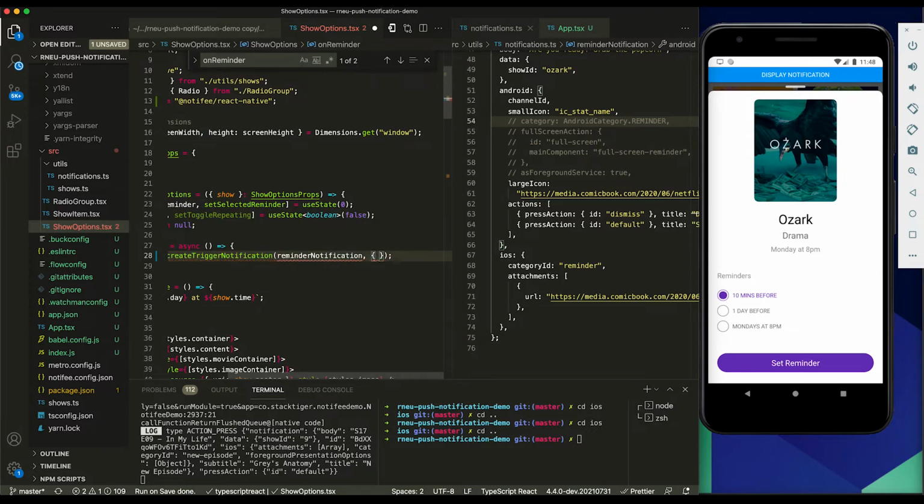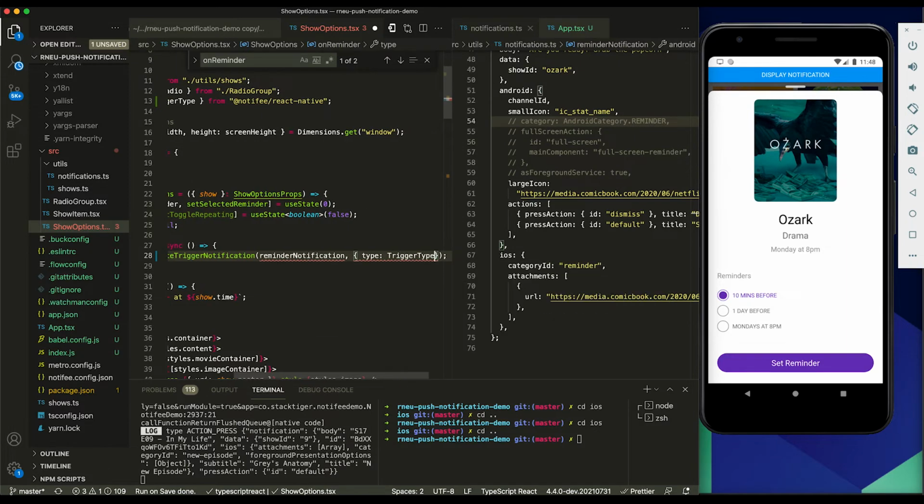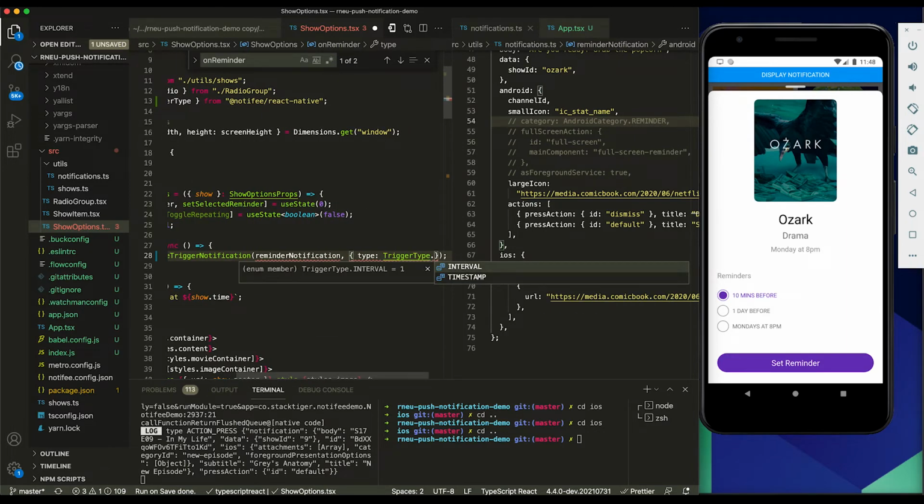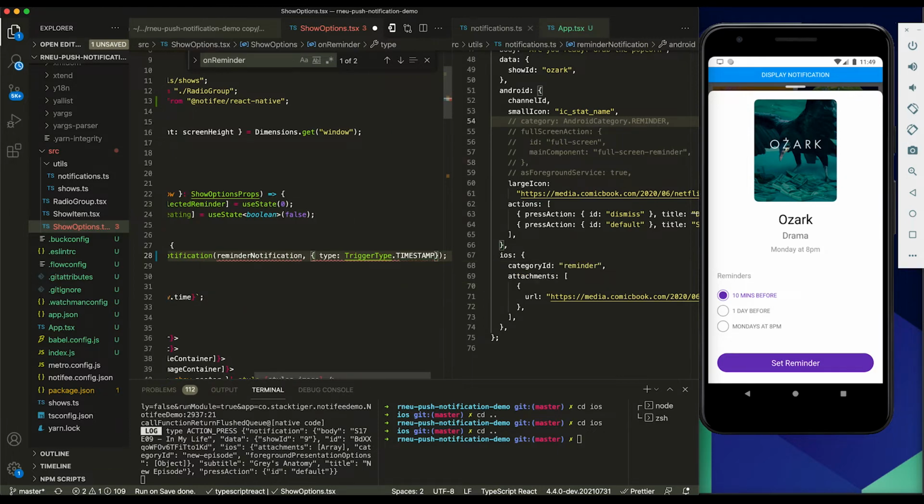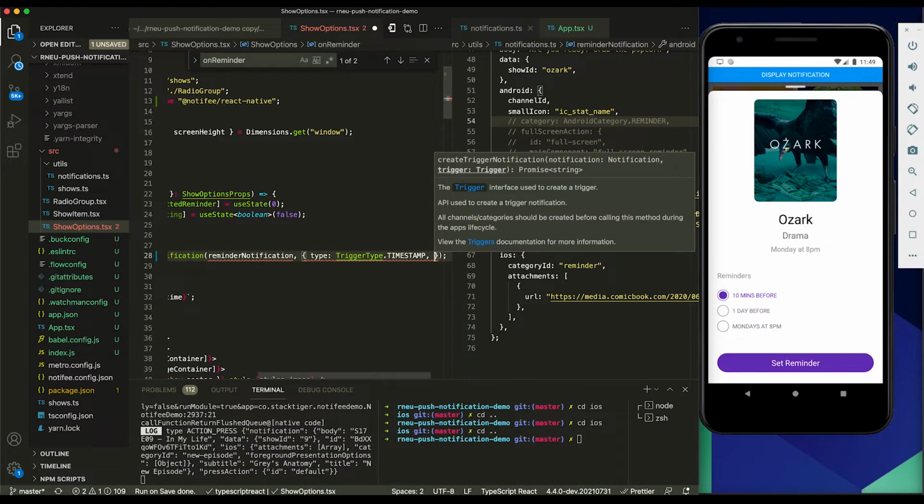So with a trigger type, there are multiple trigger types. For this one we're just going to do timestamp. Interval is more if you want an alarm and you want to notify the user every 5 minutes after they press snooze, or you want a countdown, like okay, trigger in 60 seconds. That's what interval is great for. Timestamp's more great for an actual date and time.